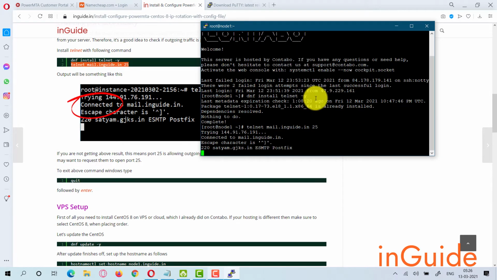Here you can see that it says connected. That means my server is connected to mail.inguide.in, which is nice. It means port 25 is open, and this connection is established on port 25. Unless port 25 is open, you will not be able to send email, so you must contact your hosting provider to open port 25. To quit this interface, just type quit.